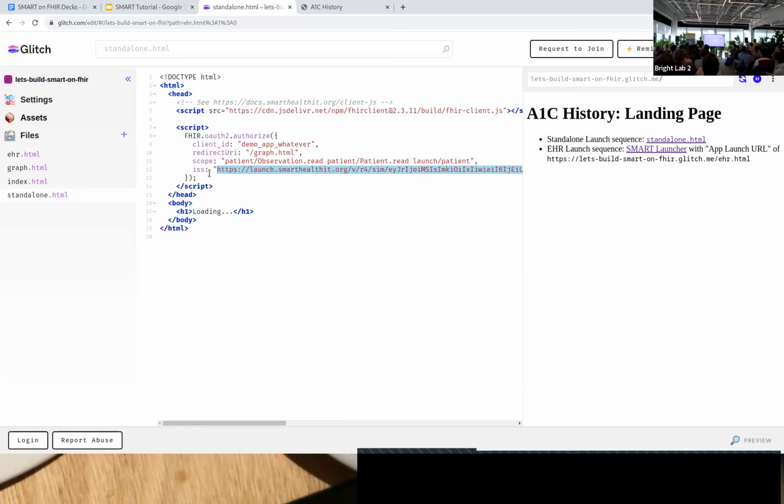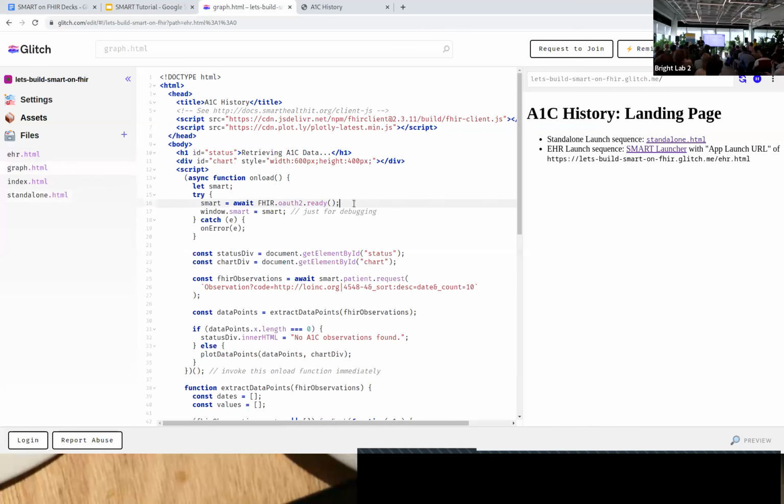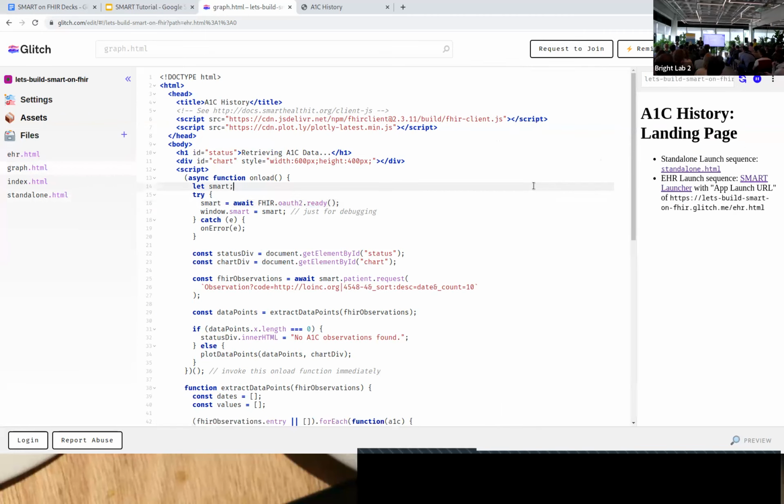So this is like the EHR you want to connect to. It says, what scopes of access do I want to get? And when I'm done launching, what page should be opened? That's called the redirect URI at the end of the OAuth flow. And so when I click approve and launch that app, this page that opens is the graph.html page. And this one is responsible for fetching the data and making a plot.